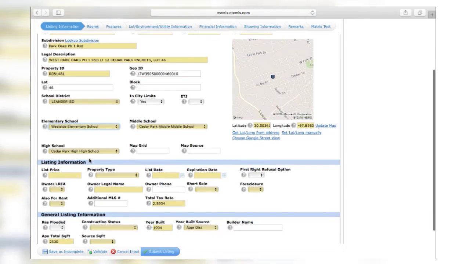Under listing info, just enter listing price, property type, etc. Go down the field. You should have all this information from your client. If you notice, if you hover over the question mark, it'll give you a description of what goes in that field.